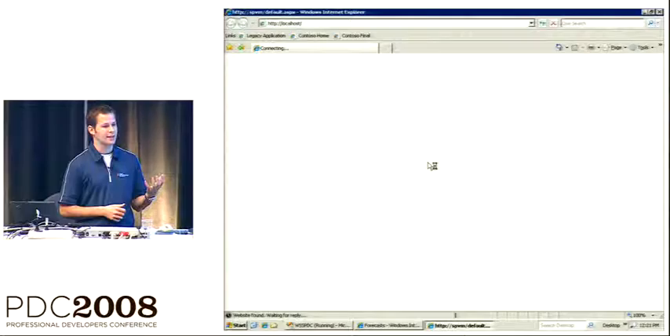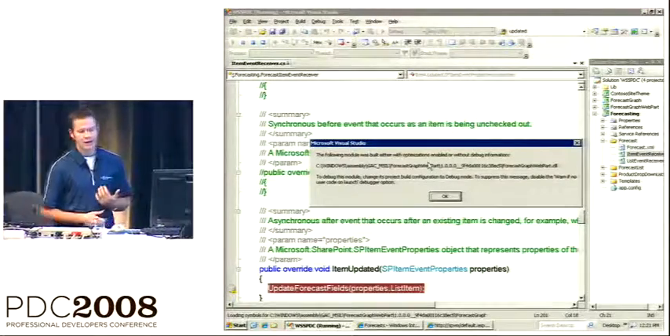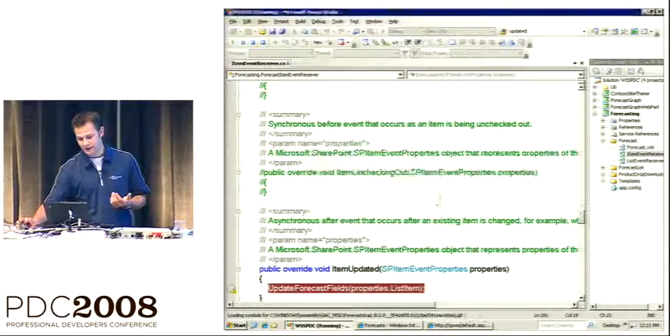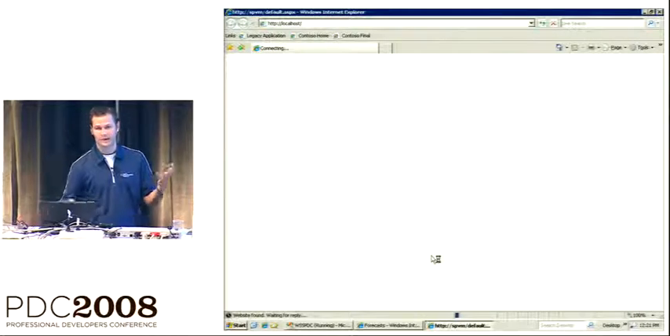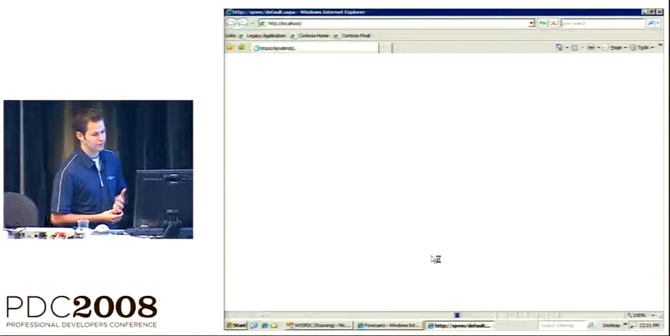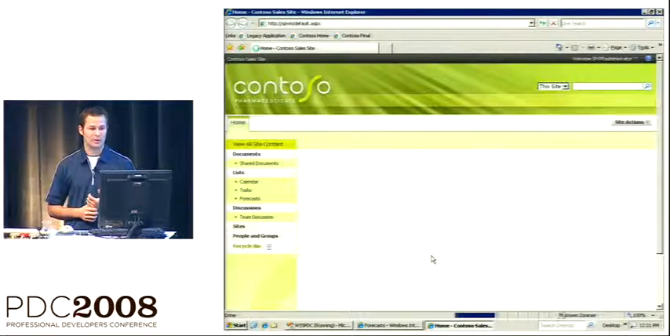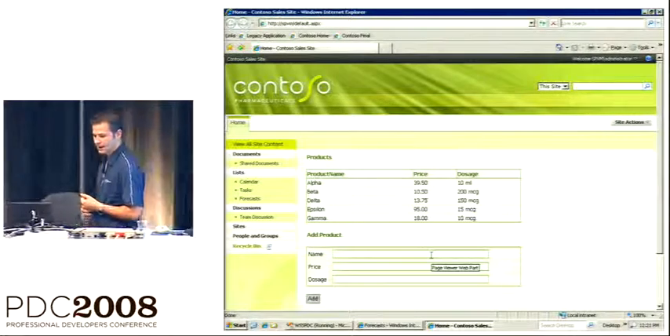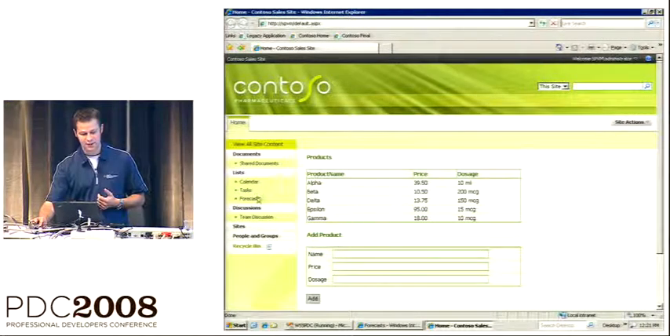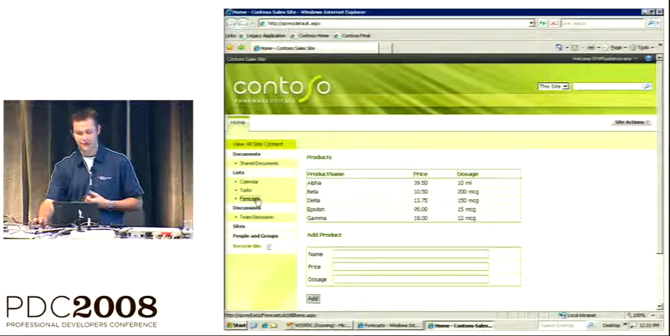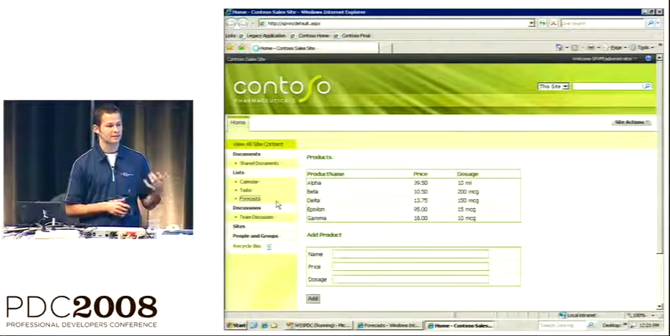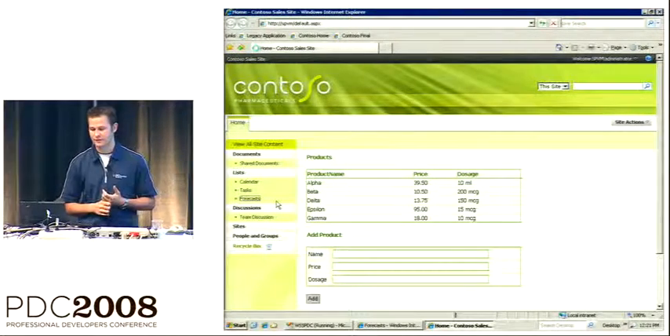Okay, so it's fired up IE. It's navigating to our site. That error was about another DLL that we're relying on, not being of a particular compilation type. Now, you can see on the left-hand side here that our forecast list has been created for us. So now we can go into this forecast list and let's add some items and see our event receivers firing.